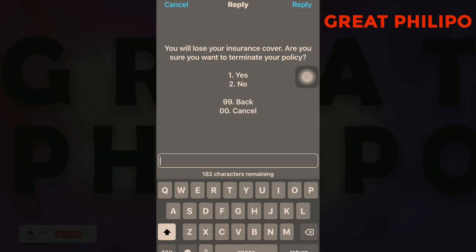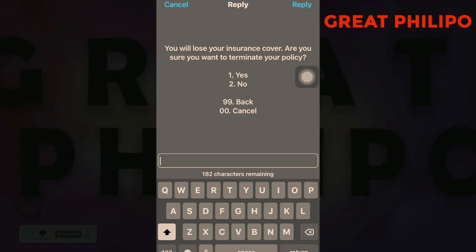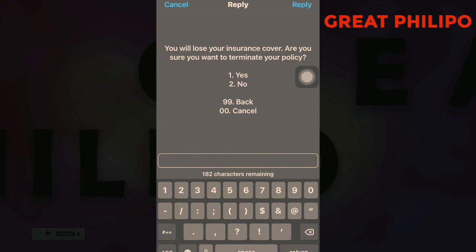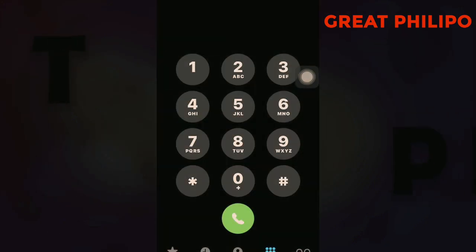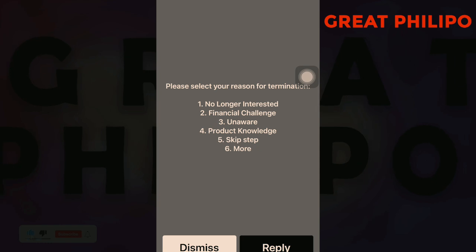Then they will give you this notice: you will lose your insurance cover. Are you sure you want to terminate your policy? So you will select one, then send again. Then they will ask you the reason you are terminating the policy.